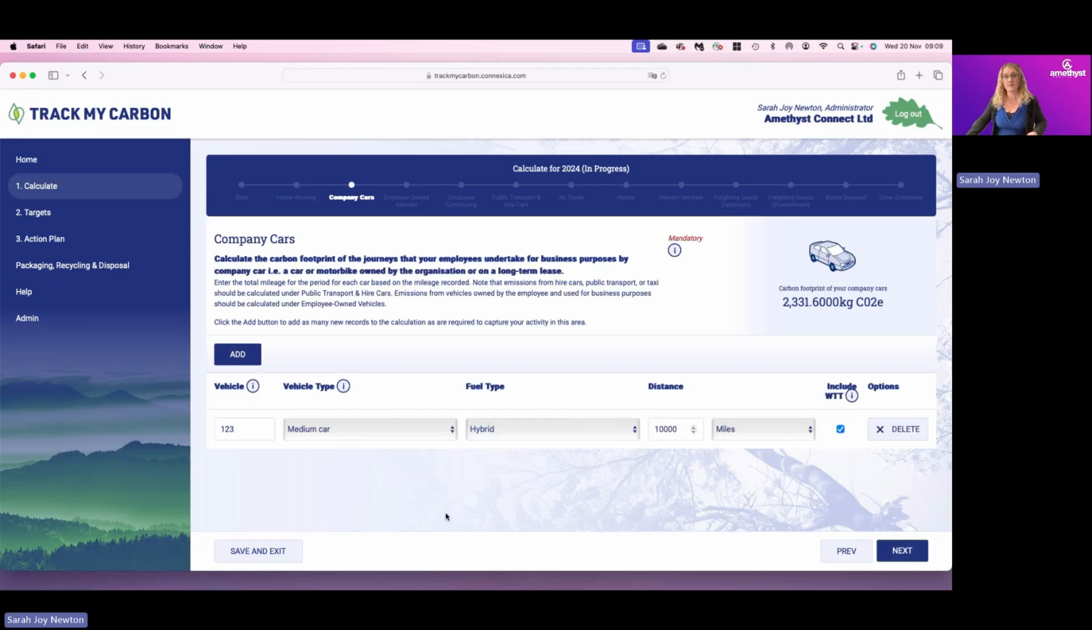Company cars, this is the company cars that you own as an organisation. So they're the ones that you own or lease. And you would add in, there's an option here to put in the vehicle registration or a reference.